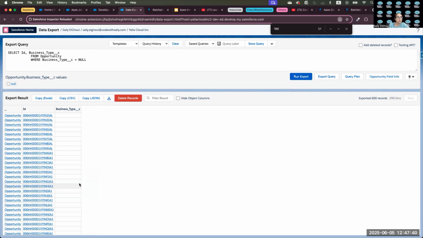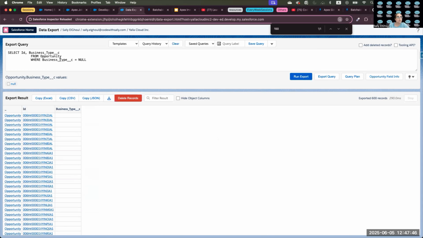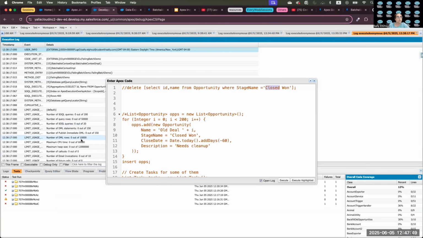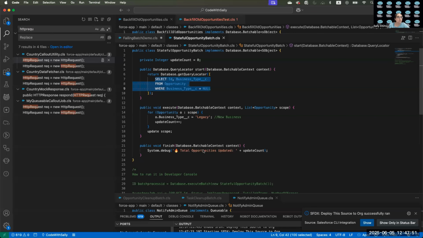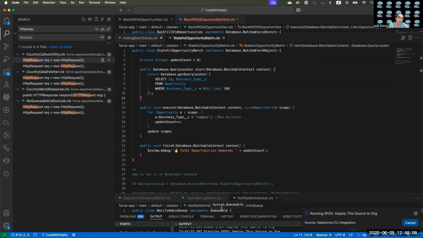Here, we have 600 records of opportunity where the business type is null. We are expecting the log after we run the batch to give us the total number of opportunities that we updated, which is 600. But for now, to save time, I will say here, limit to 100. So we update only 100 of our opportunities to keep the 500 for when we do the fix. When we run this, I'm expecting the update count to be 100 now, because I will update only 100 of the 600s we have.